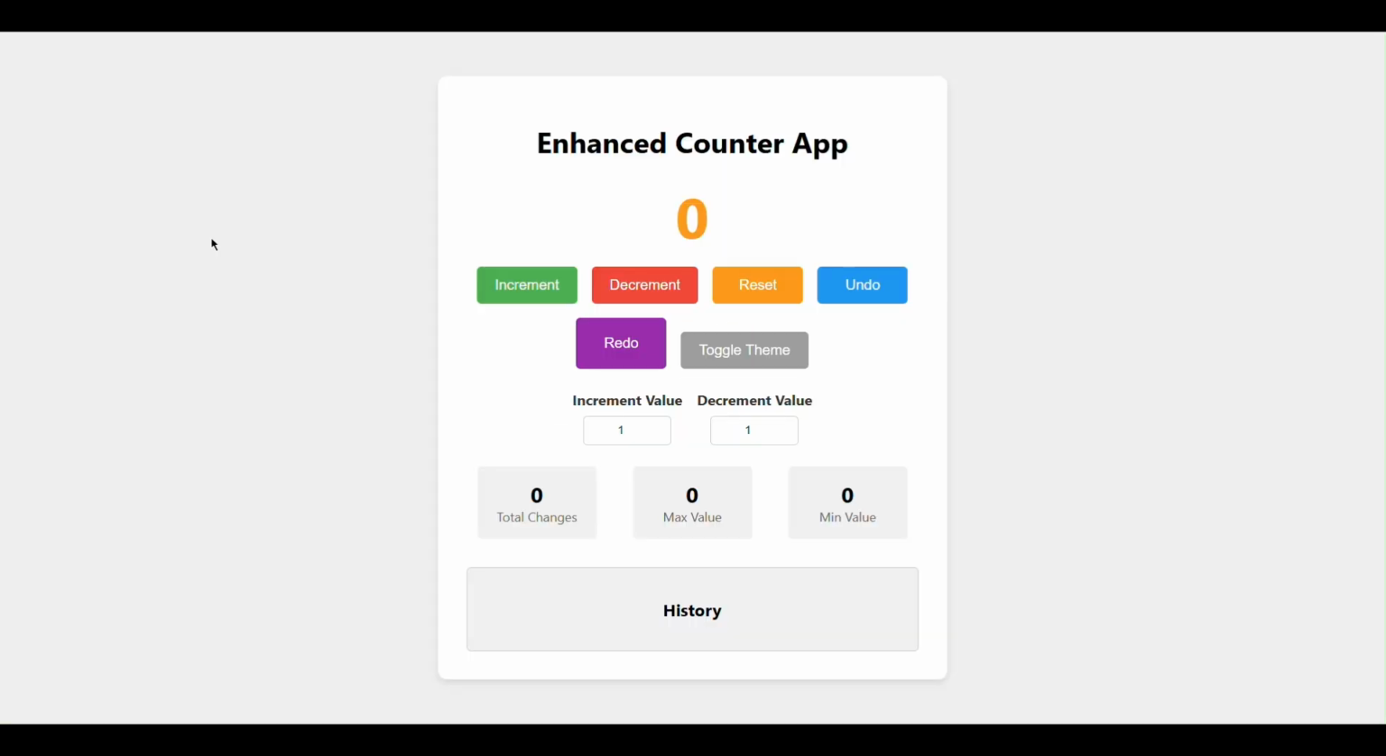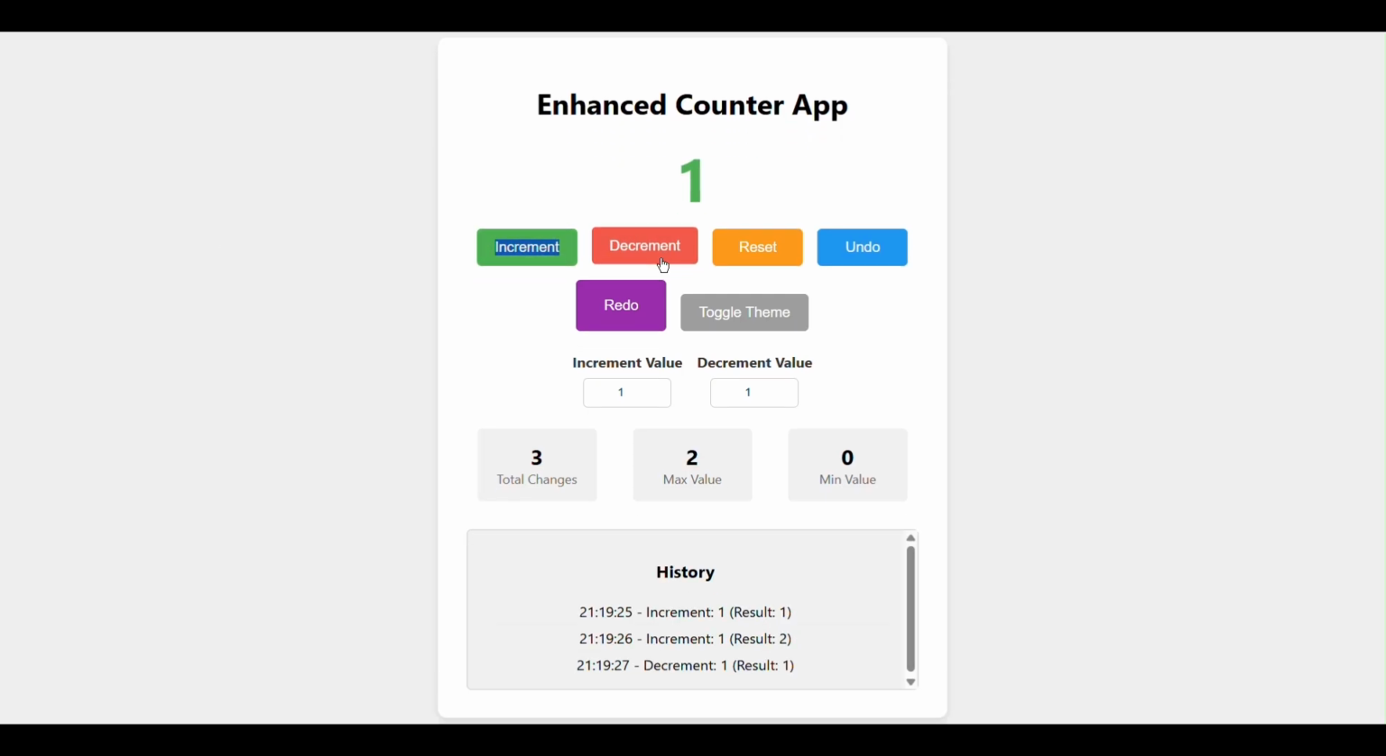Okay, so this is V2 of this application, which we got by passing V1, the original application, to the agent. As you can see, a lot of new features were added. For example, the decrement still works. You can see the history now. The reset also works. And oh wow, it also has a theme toggle. I can change the increment value. Okay, great. And the decrement value I can also change. It also shows you the total changes, the max value and the min value.